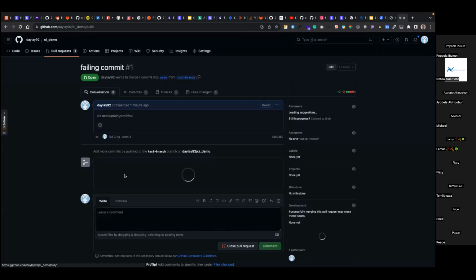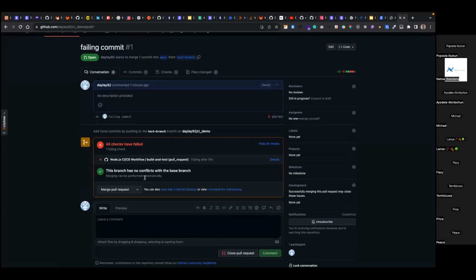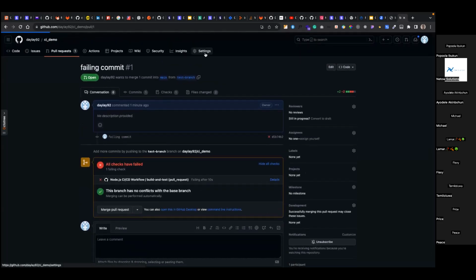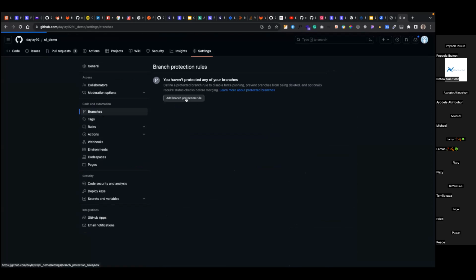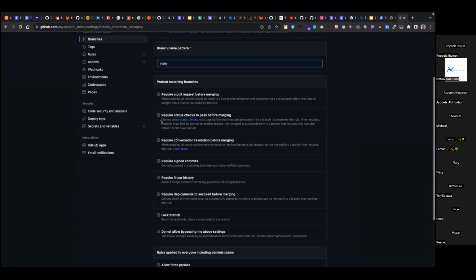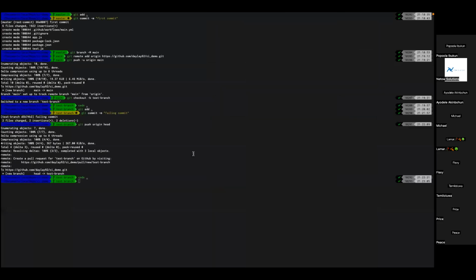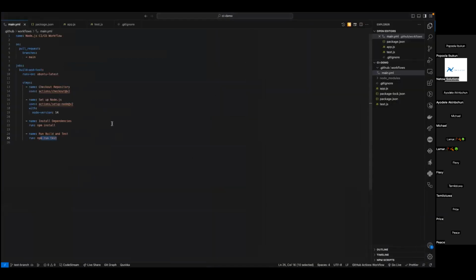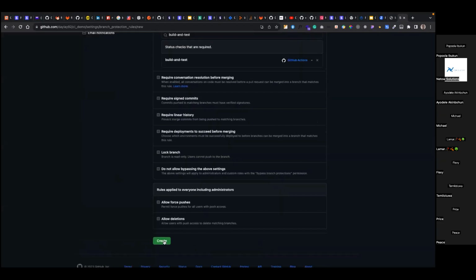At the moment, because I've not added that rule, I can merge. Can you see that? But let's quickly go and add the rule that says never allow someone to merge unless that person's changes actually pass the checks. So let me just clear this here. I'm going to check for build and test. So let me create this.